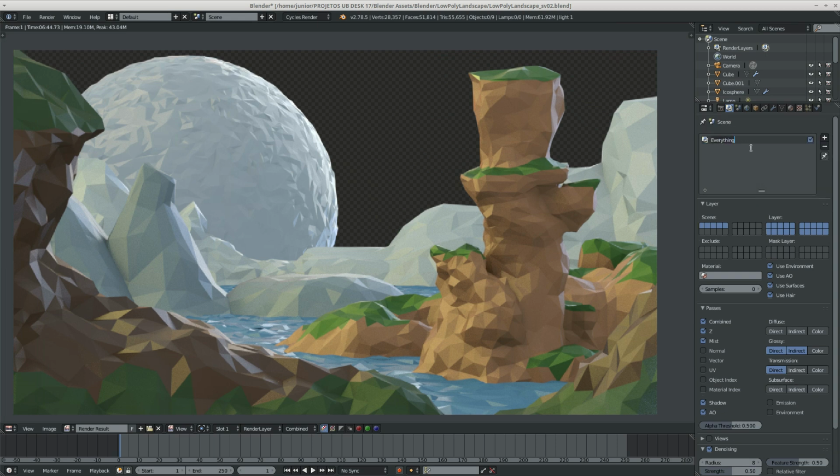I have named the standard layer here to everything, and it's gonna have everything. For this layer, we will check the combine, the Z, mist, the shadow pass, the ambient occlusion pass, the glossy direct and indirect, the transmission direct. I don't know if we're gonna use this at all, but it's good to have it, right?